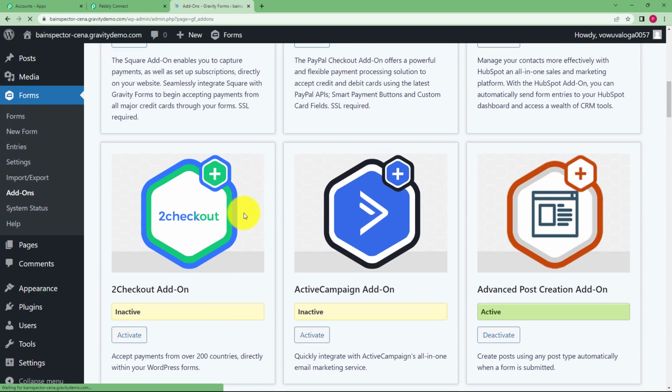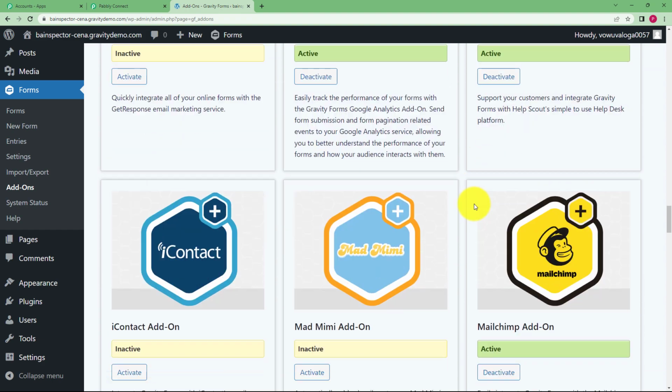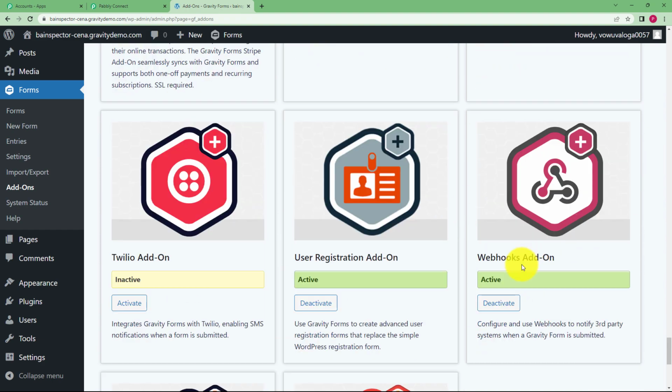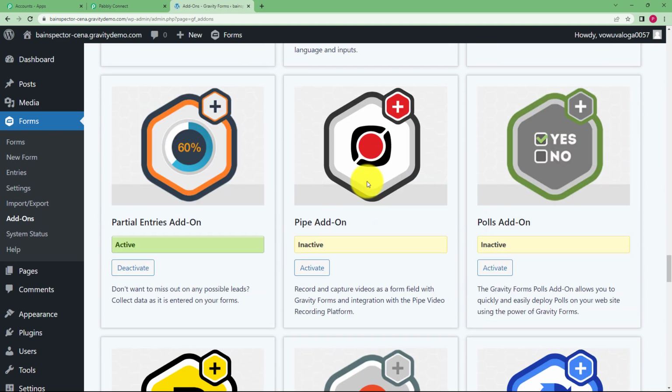Here you have to search for a plugin that's called Webhook. Search for Webhook, scroll down until you find the icon of a Webhook, and here it is. The Webhooks add-on is the one you want. You can see it's active right now, which means I have installed it. You need to install it, and once you are done with this, it will be easier for you to connect your Pabbly Connect and Gravity Forms.